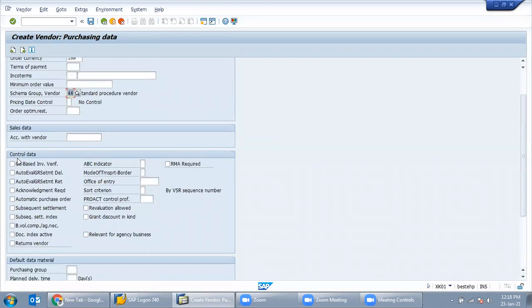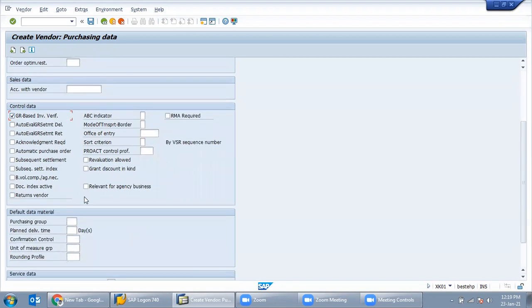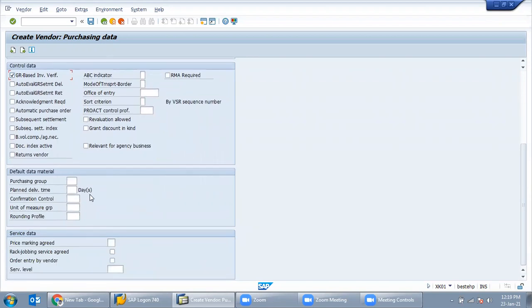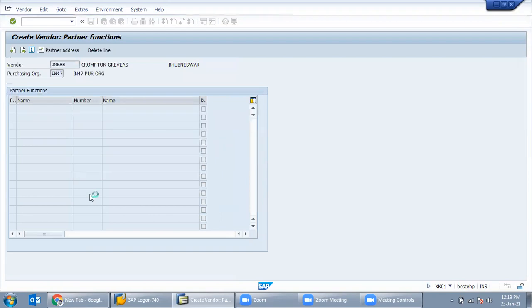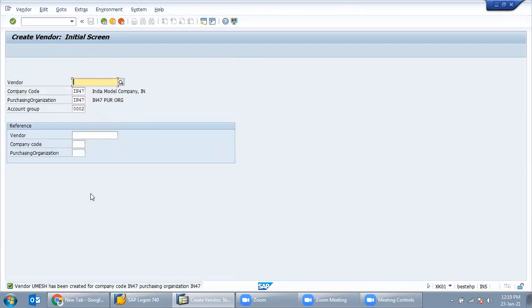Okay. Now here in control data, we need to check GR-based invoice verification. That means while doing transactions with that vendor, it is goods receipt based invoice verification. I mean, however much quantity we receive, the invoice should be received for that particular quantity only. That will be cross-checked by this control data. Okay. Now nothing needs to be given here. Just click enter, enter and save. So the vendor master has been created. See, vendor Umesh has been created in company code IN47.